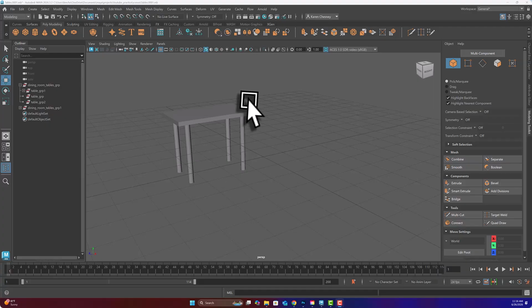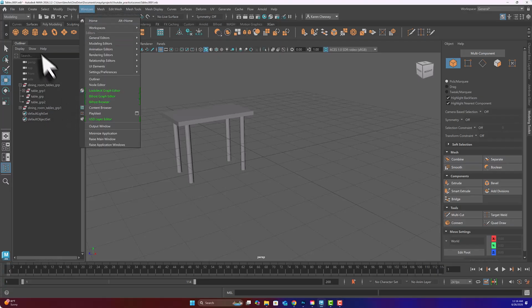So the other day, we left off with duplicating objects and grouping objects. And we made some tables, and then we made a set of tables, and then we made groups of tables on and on. And I also showed you the hypergraph hierarchy, if you recall, which was basically the outliner in kind of a graph form.